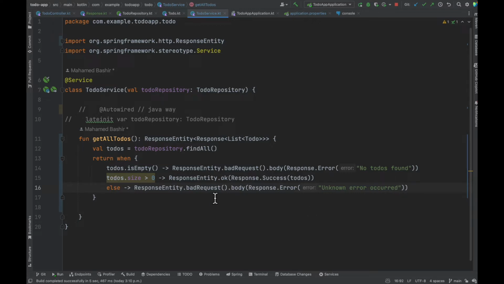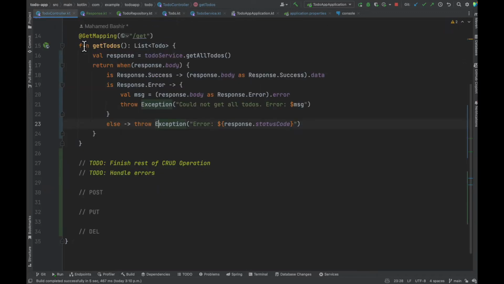And now back to our controller, we throw an exception with the status code if it is not success or error. And now go ahead and restart your server.